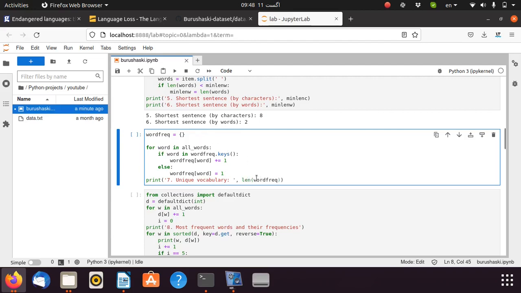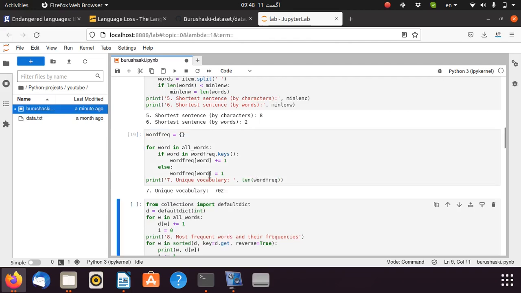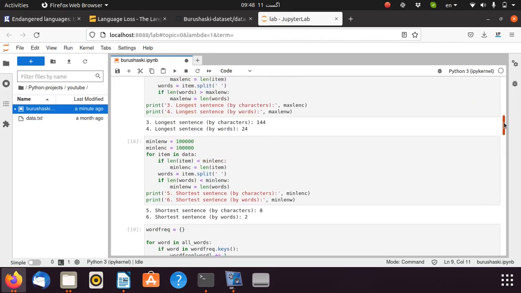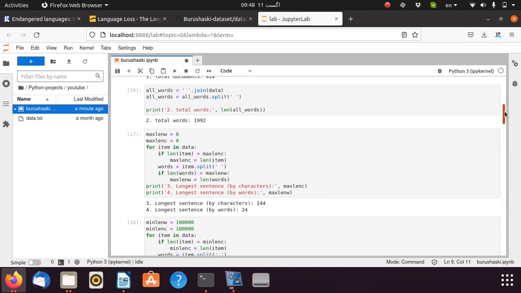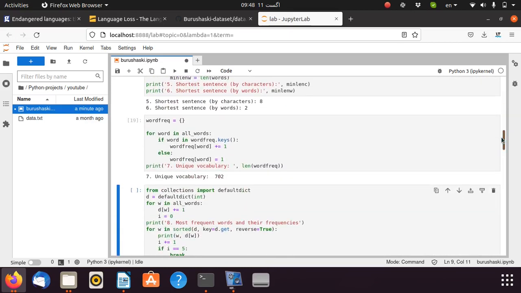If we just apply the length function on it, it's going to give us the count of all the unique words, which in this case is 702. So as you saw earlier, the total number of words in the dataset is 1992 and unique words are 702.